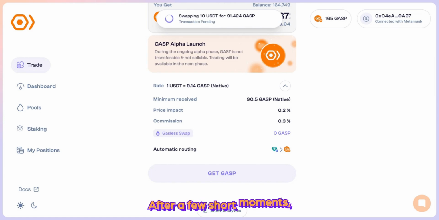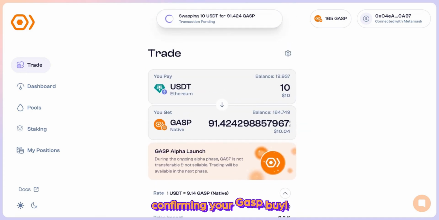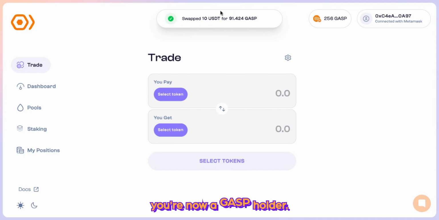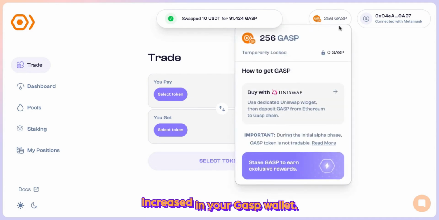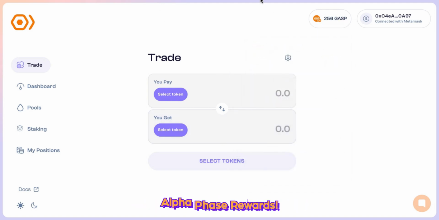After a few short moments, you'll see a new success message appear at the top of the screen confirming your Gasp buy. Congratulations, you're now a Gasp holder. You'll see your balance has increased in your Gasp wallet. And that's it. Welcome to Gasp and enjoy your alpha phase rewards.